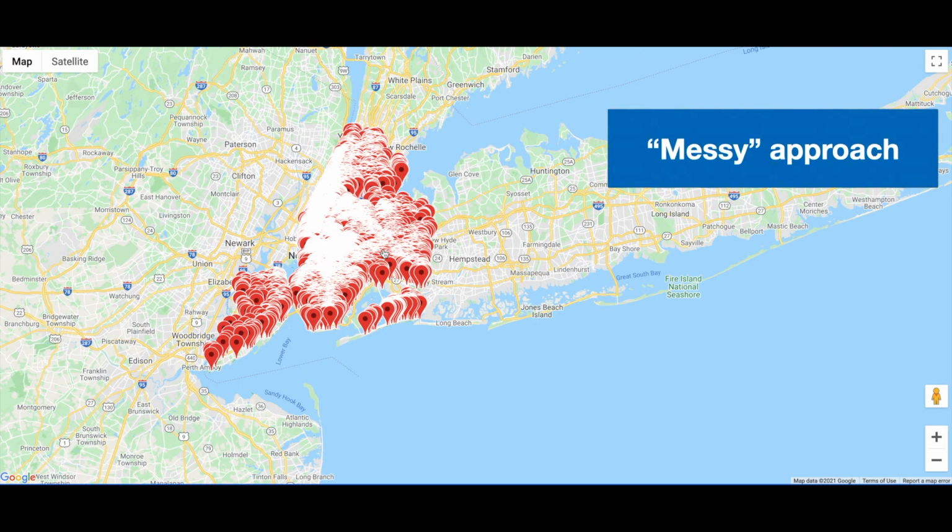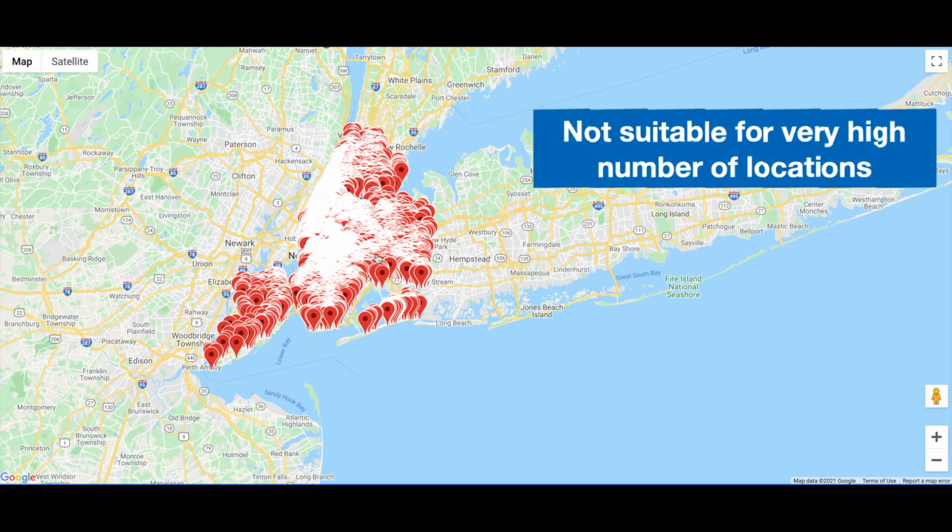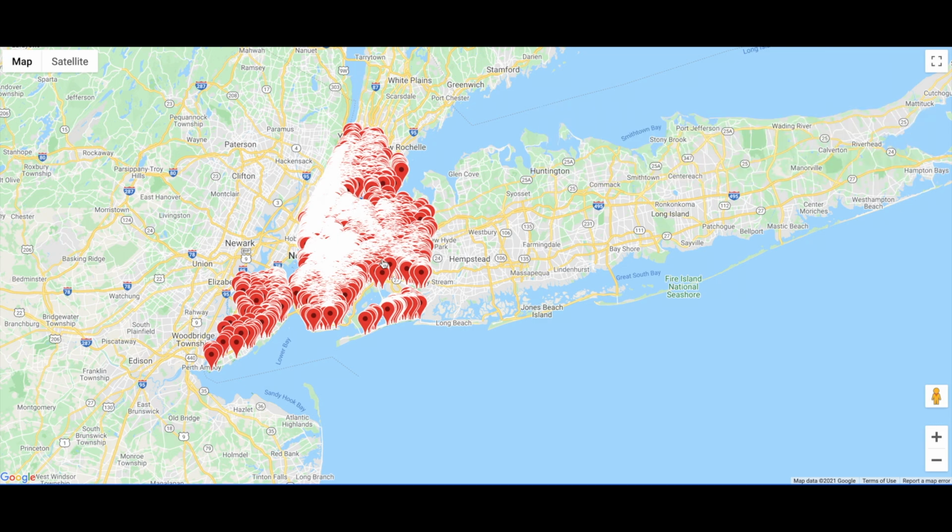So here is a messy way to visualize, which takes all the latitude and longitude information and puts it on a Google map. As you can see, this approach is quite messy and it is very difficult to extract any meaningful insights out of this. This approach would have worked if we had a small number of locations, but when you have 50,000 locations, we need to go for a smarter approach.